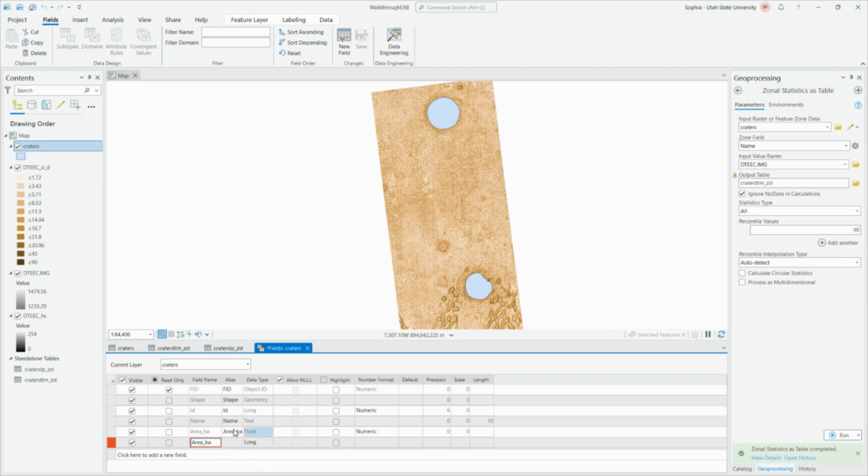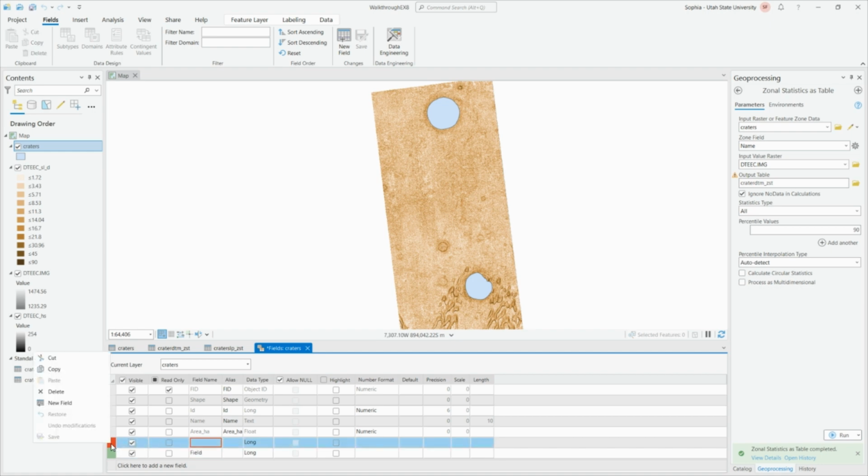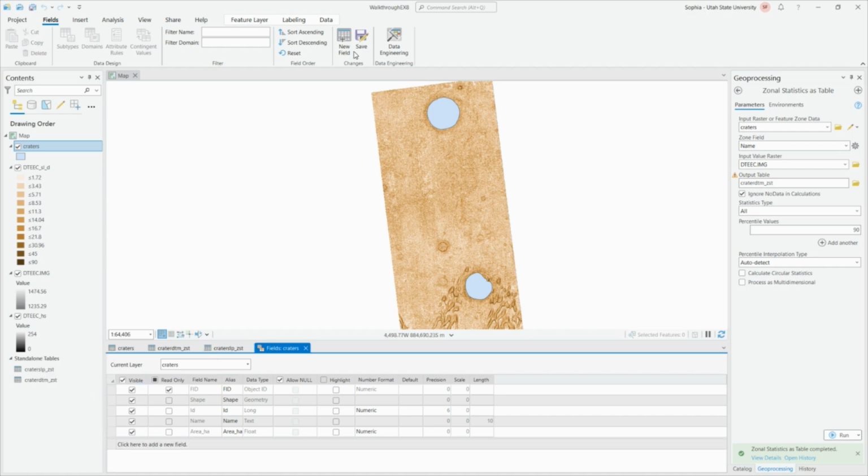Oh, whoops. Well, you can see where I went through and checked the instructions. I already have an area hectares field. So basically, you'll add this field, area hectares, make it float. I am going to just delete these fields so we don't need them.